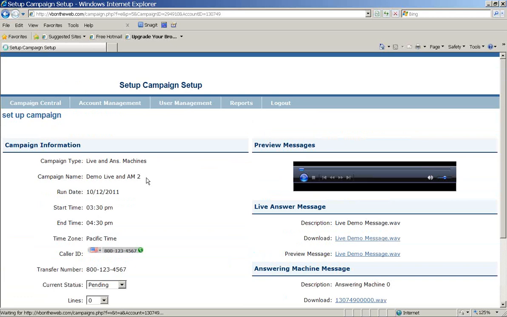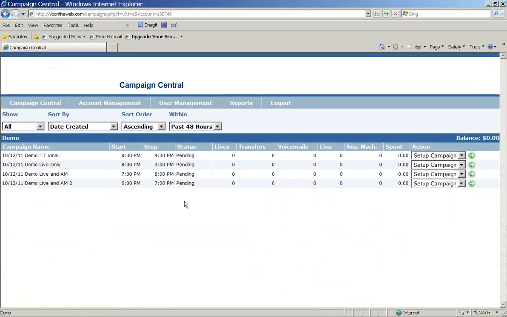Since it's after 3:30 where I'm at, Pacific time, if I had actually scheduled it and chosen phone lines, I could hit refresh every few minutes or so and watch these things populate. Again, this is always listed in Eastern time. So the money spent would be deducted from my balance, and again, you could hit refresh every 5 minutes or so, or every minute or so.